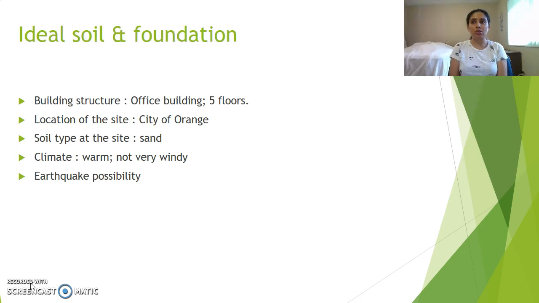My presentation is about selecting the ideal soil and foundation for a commercial building structure. The building is an office building with 5 floors, so it's a large structure, and the site is in the city of Orange, which is near the coast. The soil type is sand, and the climate is warm, without a lot of winds, and there is a possibility of earthquakes since it is in California.